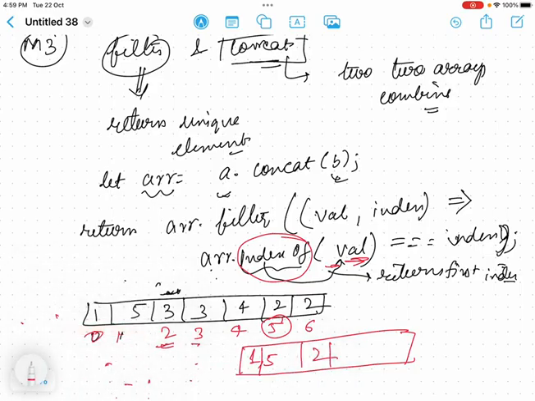Next, again 3 we are having. What is the index of 3? This indexOf 3 will return 2, but the actual index is 3. 2 equal to 3, no, so this won't come here. What is the index of 4? This will return 4. 4 equals 4, yes, so 4 will come here.